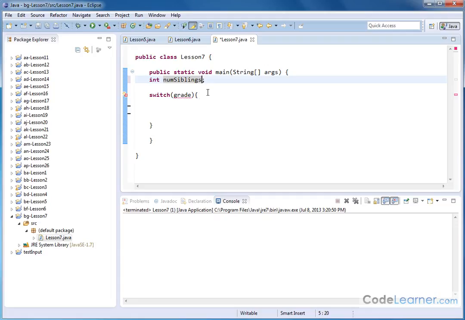Number of siblings. Let's start it off and say, for the sake of argument, it's number 1. Now we want to do a switch on the number of siblings, so numSiblings, like this. All right. In other words, I may take keyboard input to ask you how many siblings you have, how many brothers and sisters.